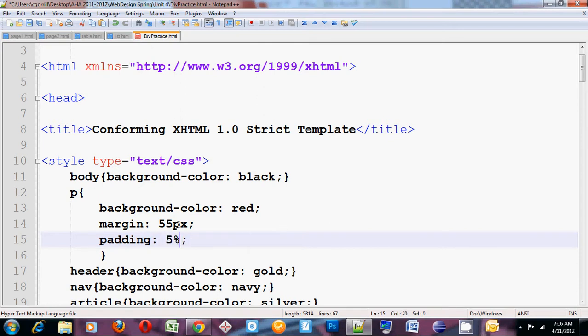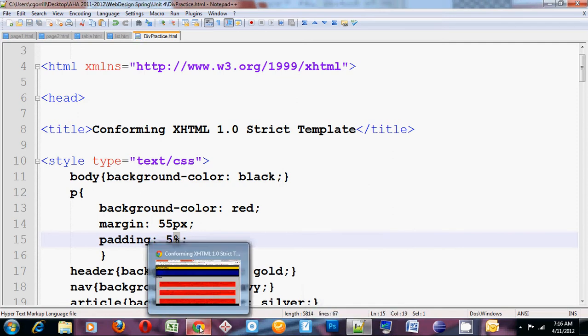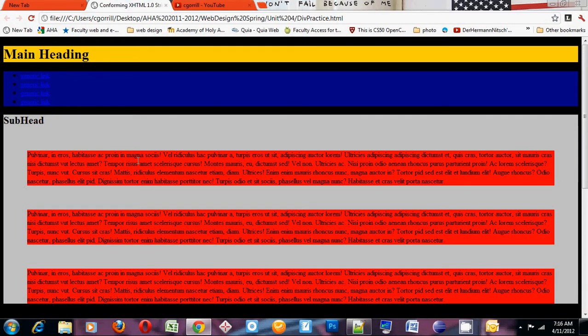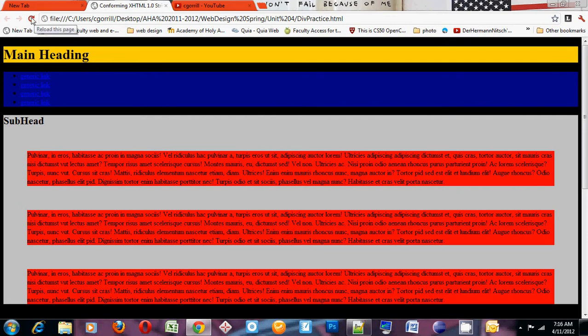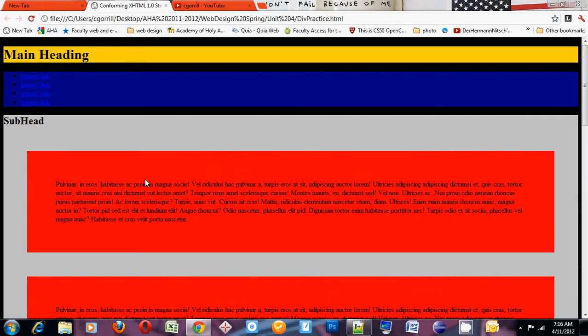So we used an absolute unit before in pixels. Now we're using a relative unit in a percentage. The percentage is based on the size of the containing element. In this case, it's based on the size of the paragraph. So I'll put the padding in, 5%. 5% of the padding gets added in between the content and the edge of the box.